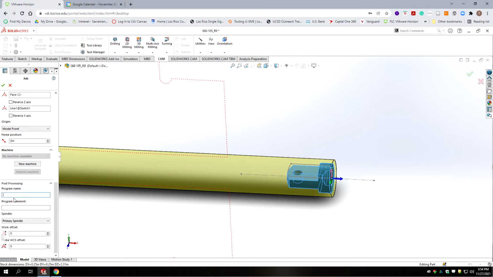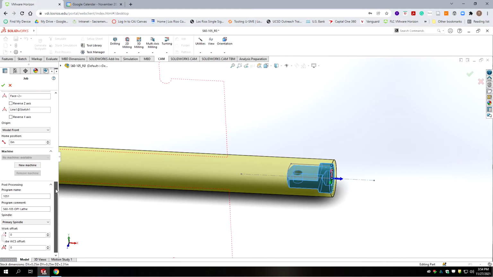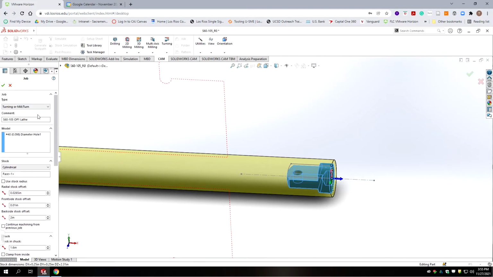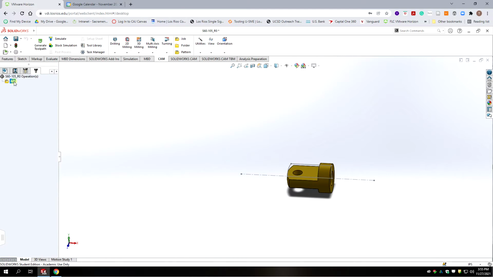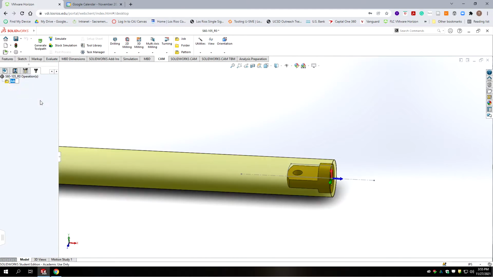Program name is 105.1, S60-105, op 1 for the lathe. Okay, we can accept that job. Now we're going to change the name of that job to match: S60-105 op 1 for the lathe.